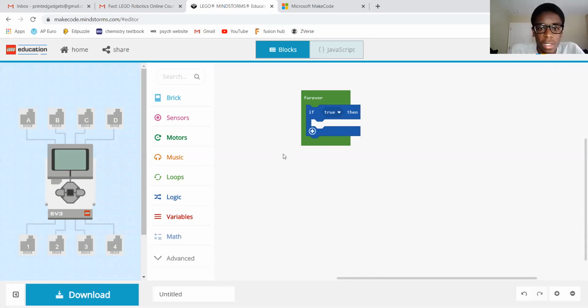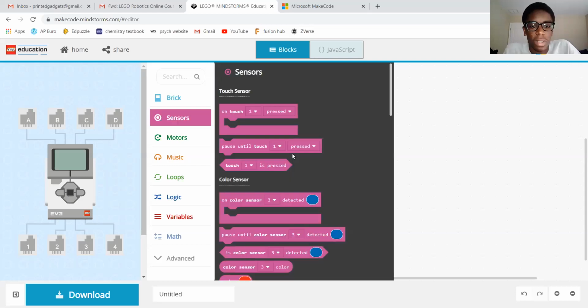So that's what we're going to program. So right now, our program just says that it's going to keep on going forever, and if something is true, then it's going to do something. So we haven't put what we want to be true. So I'm going to go into my sensors tab, so the second one, and I'm going to bring out the touch sensor block, the last button, and I'm going to drag it into where it says true. So just like that. And make sure you guys have your touch sensor plugged in and on your robot.